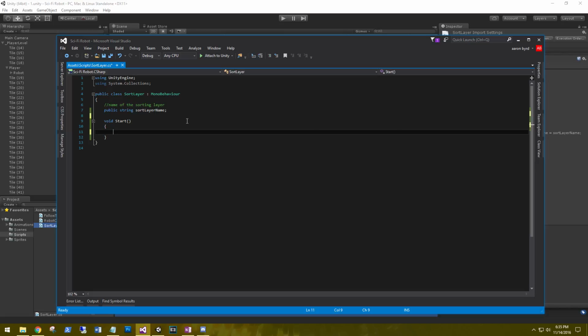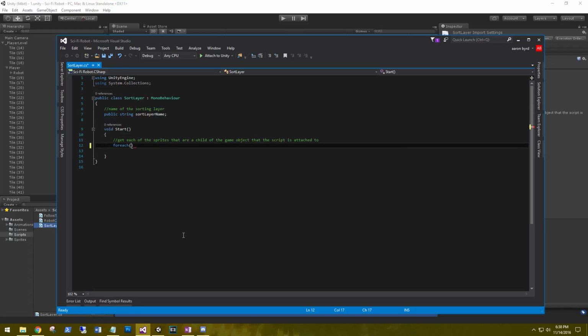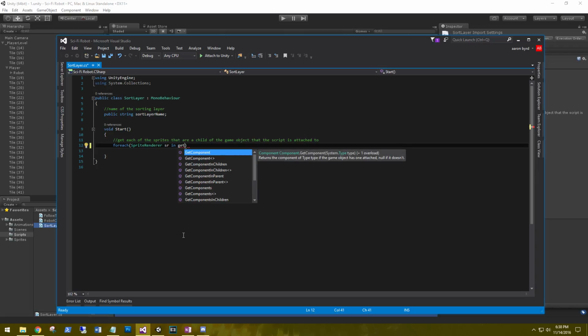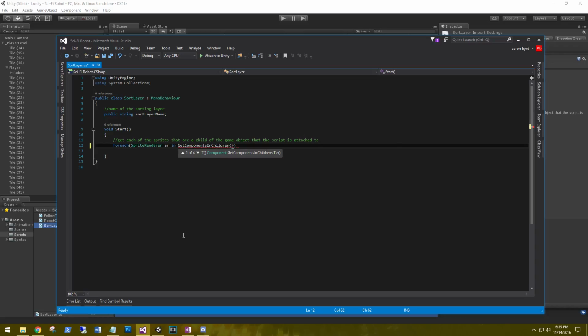We'll still use the sorting layer name so we can tag the game object with what sorting layer we want. The first thing we need to do is get each of the sprites that are a child of the game object that this script is attached to. And we do that by foreach SpriteRenderer SR in GetComponentsInChildren, because we're going to get all the components within the children, SpriteRenderer.